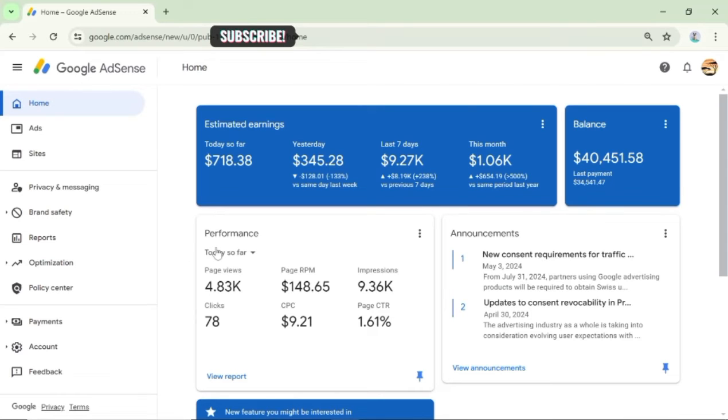You can see our performance. Our page views, our RPM, our impressions, our CTR, CPC, clicks, everything is outstanding and accurate. You can look at all of them. You can see the impressions too. Now I know you will be asking which method I use to generate this type of earnings.